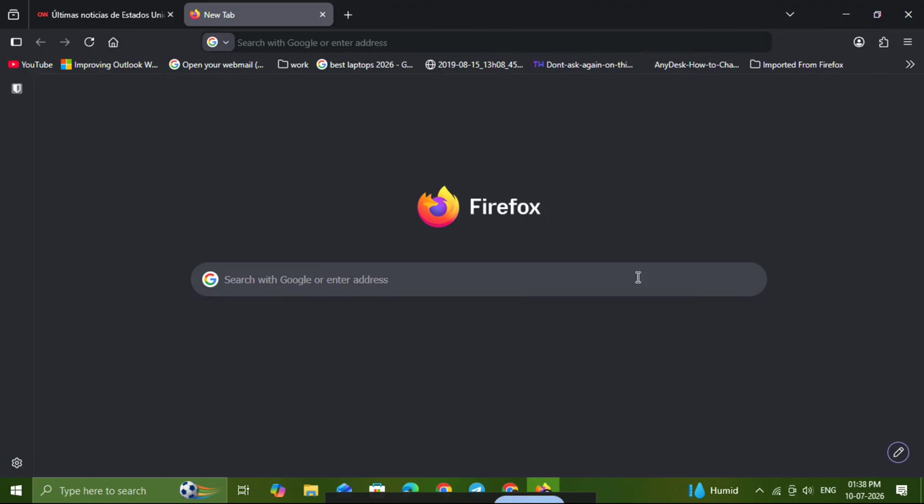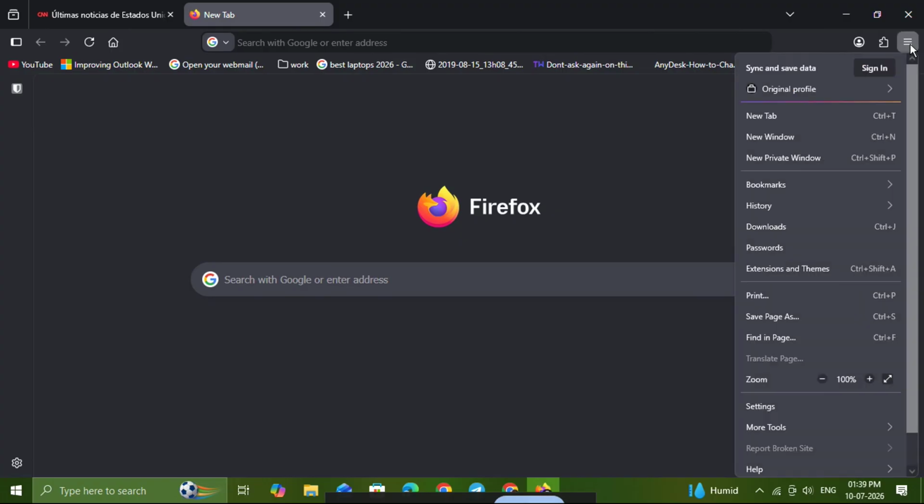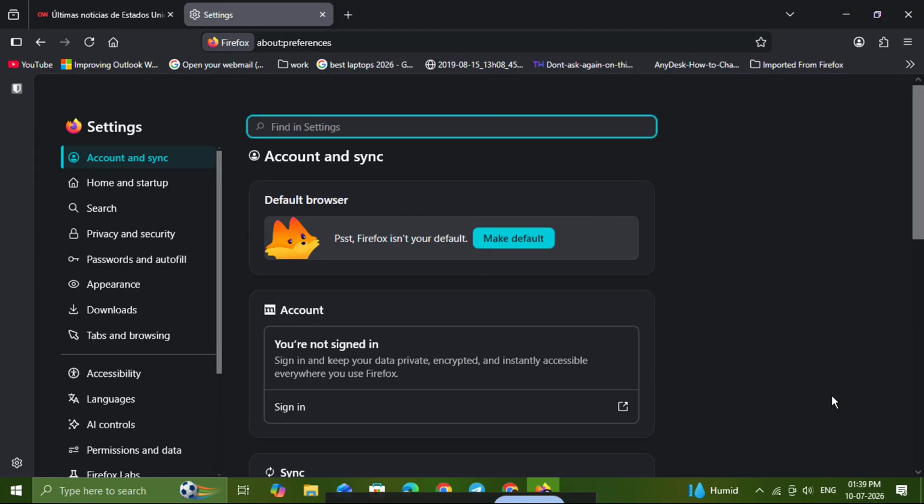Now look to the top right corner of the browser and click the three-line menu icon, also called the hamburger menu. This opens Firefox's main menu with all the important browser options. From the menu, click Settings. This will take you into the Firefox Settings page, where you can adjust language, privacy, search, and other browser preferences.